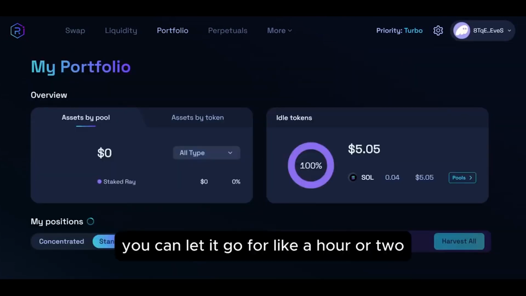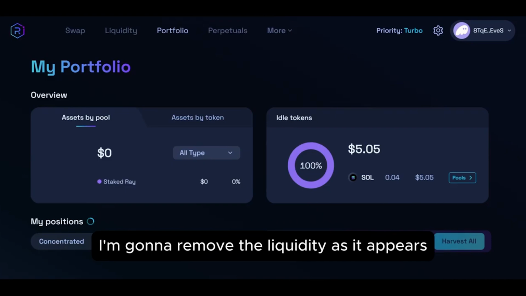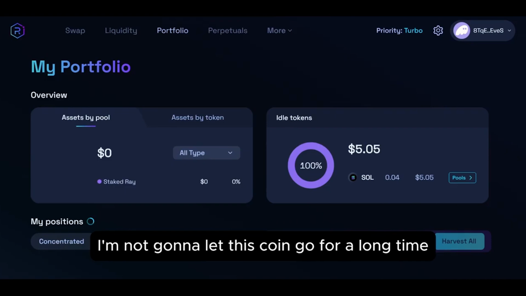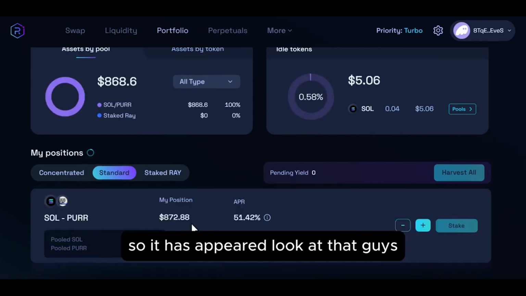You can let it go for like an hour or two, but for this video's purpose, I'm just showing you that I'm gonna remove the liquidity as it appears. I'm not gonna let this coin go for a long time. Come on, it will appear here, guys. Okay, so it has appeared.